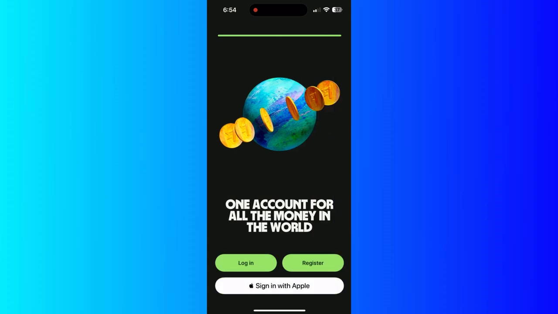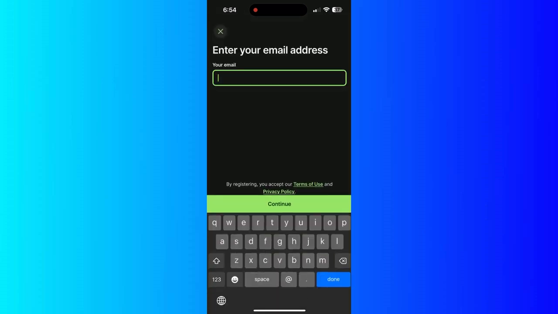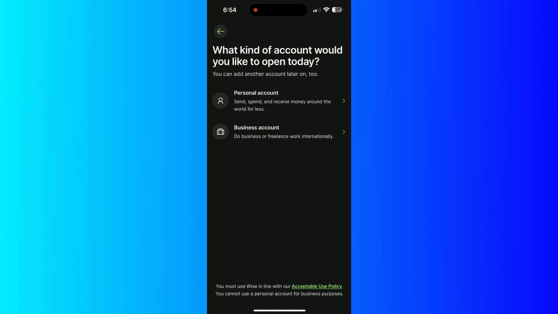Next, register and then enter your email address. And after that, just hit Continue. Next, what kind of account would you like? You could select whatever choice applies to you. In my case, I'll just use it as a personal account.